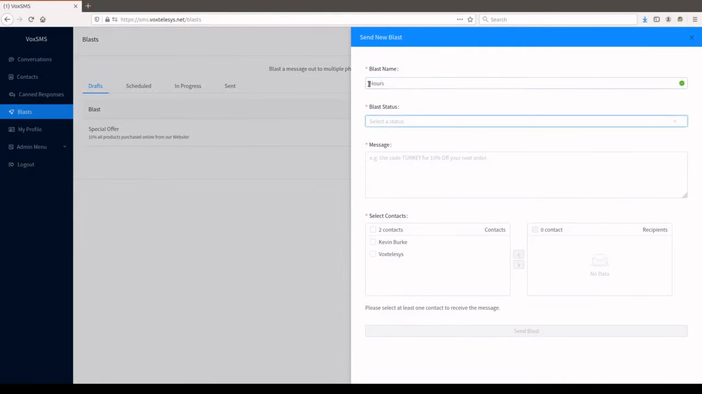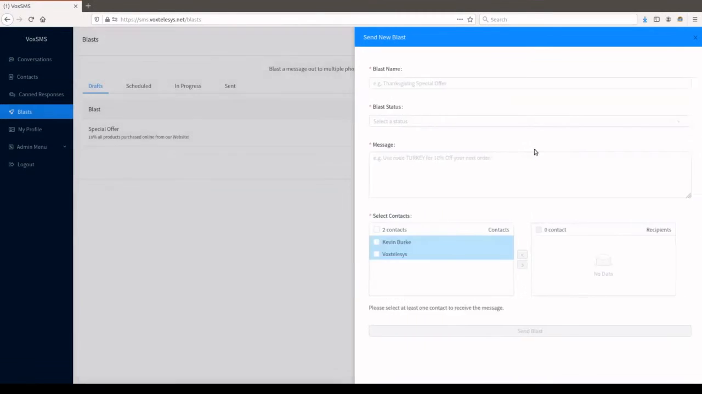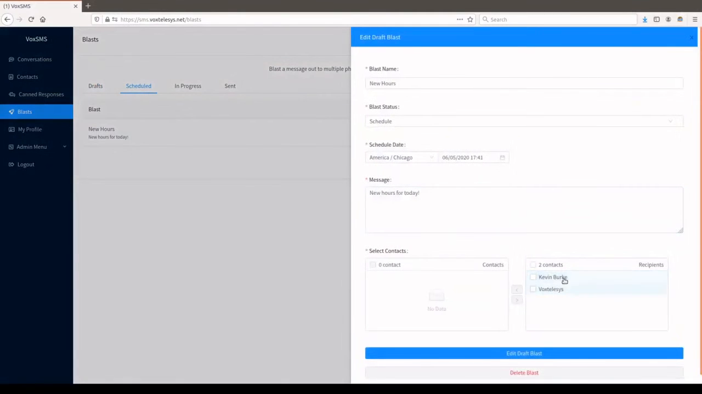And we're going to name this one New Hours. And in this scenario, we're going to schedule this for later. My time zone is Central, so I'll go select Chicago. And I want to send this out in 2 minutes. And I'm going to include both myself and the main VoxTelesis phone number. So that blast has been scheduled. It's going to go out in 2 minutes, and it's going to send to both these phone numbers.